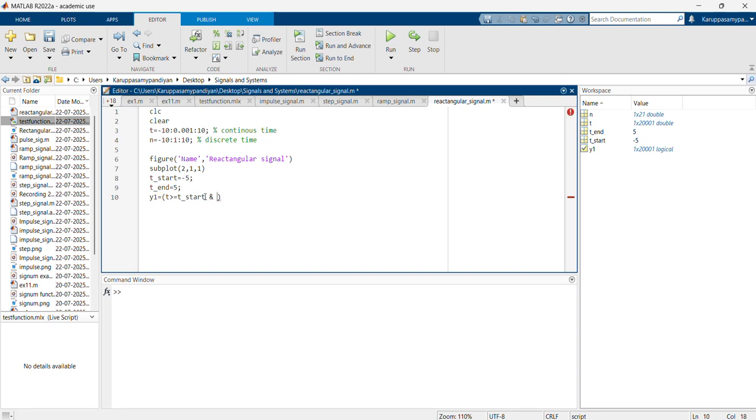And also when t is less than or equal to the end point, t_end. Okay, right? When these two conditions hold true, then y1 will be automatically assigned as 1, and for all other t the y1 will be assigned as 0.